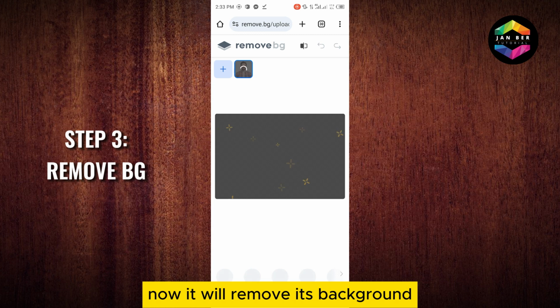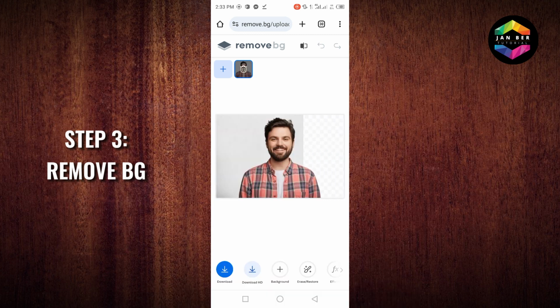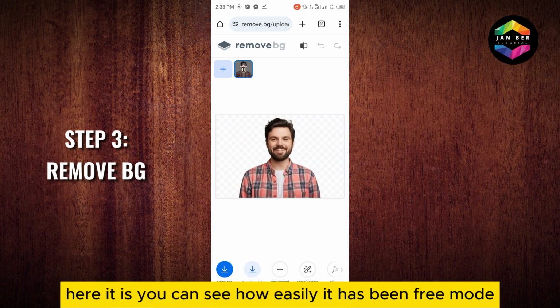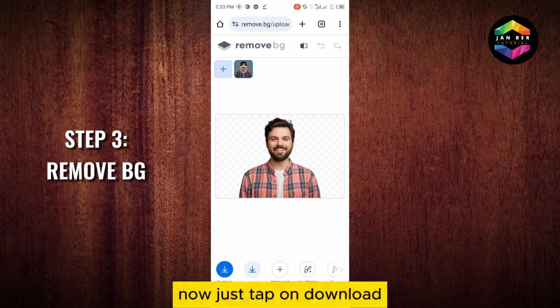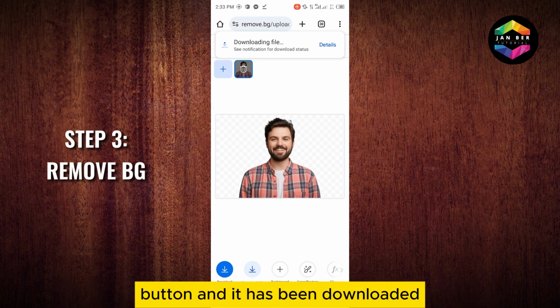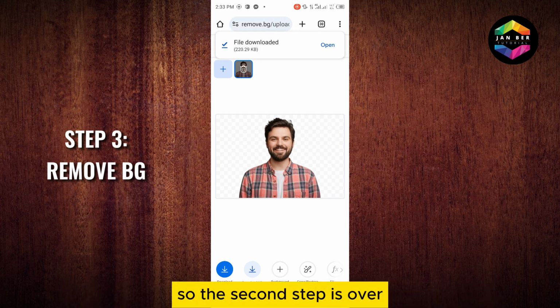Now it will remove its background. Here it is, you can see how easily it has been removed. Now just tap on the download button and it has been downloaded. So the second step is over.